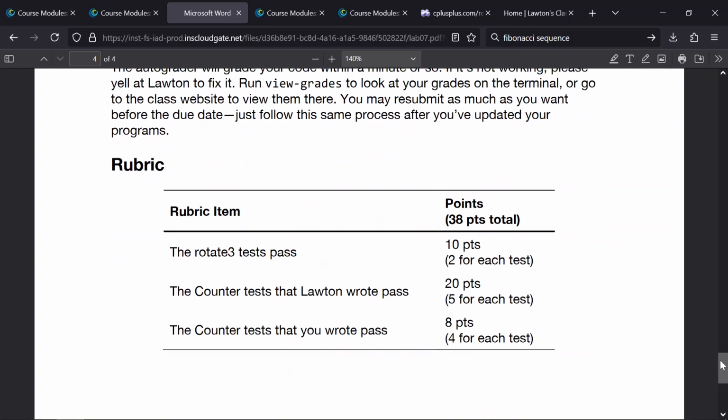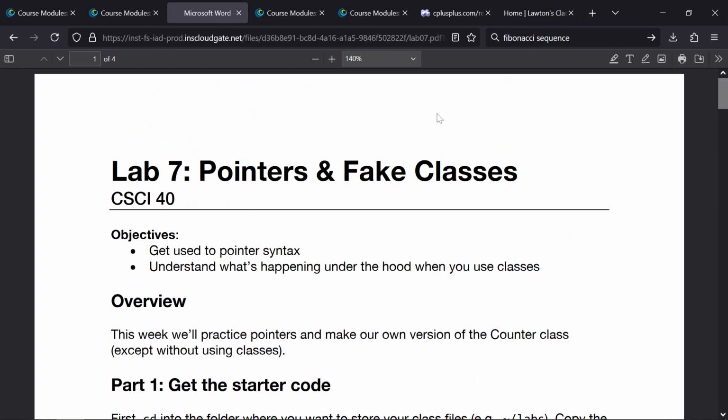All right. So I think that is everything that I wanted to say about Lab 7. Are there any questions? Any last questions?